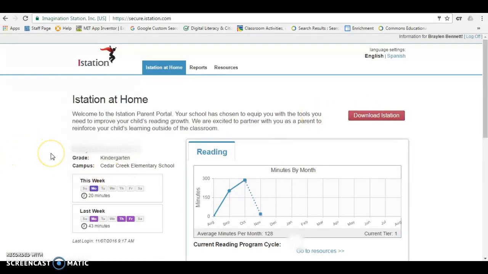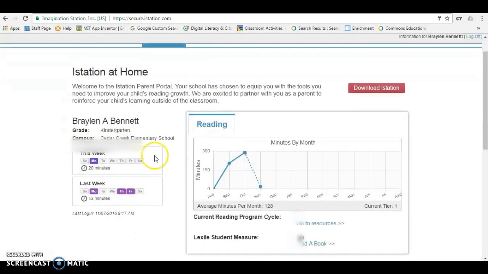Off to the left-hand side of your home page are the weekly usage minutes. It will indicate the day the student was on and the number of minutes the student has completed. This is nice, especially when we're keeping track of usage minutes by tier level, so the amount of minutes that students need to be on according to their level. Off to the right-hand side is another graph that just goes over usage minutes by month. If you hover over the data points, it will tell you the amount of minutes by month. So in the month of October, the student completed 288 minutes.